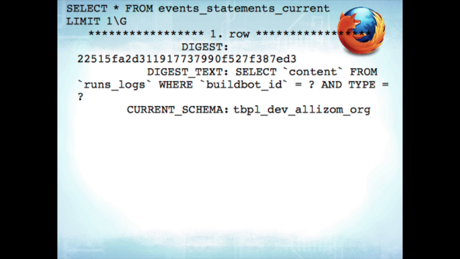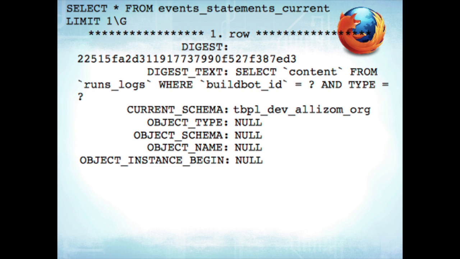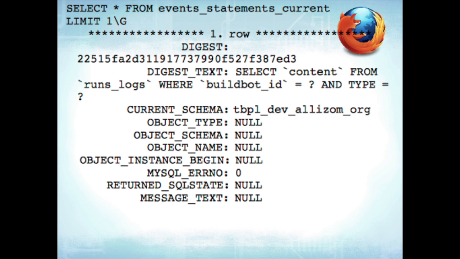The schema, this happens to be from our development machine at Mozilla. These are all null. I don't think they are ever not null. I think they're always null. I haven't seen anything not null. So you can see, was there an error? The error number was 0. There was no error, and it didn't return a state, and there was no error message.